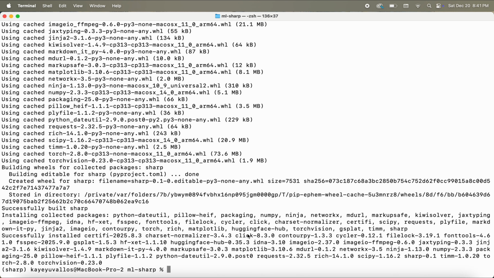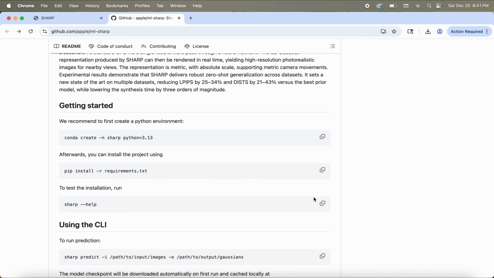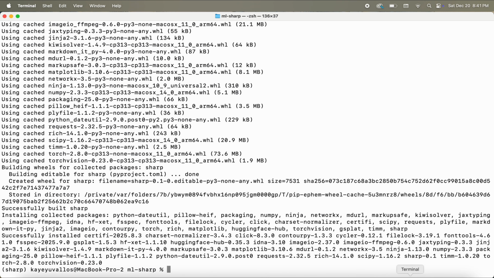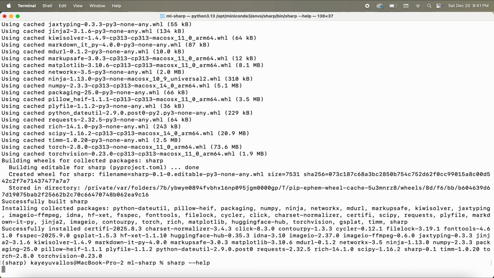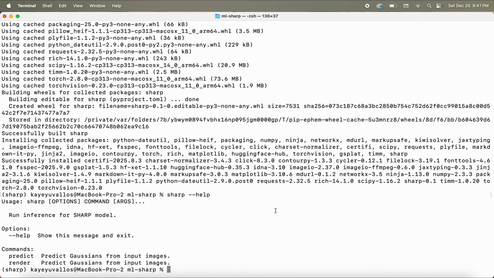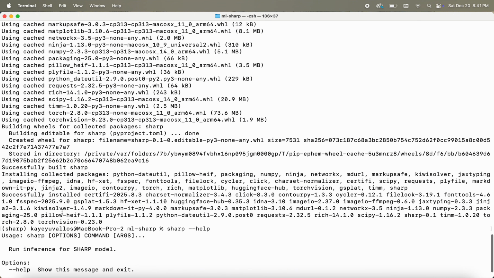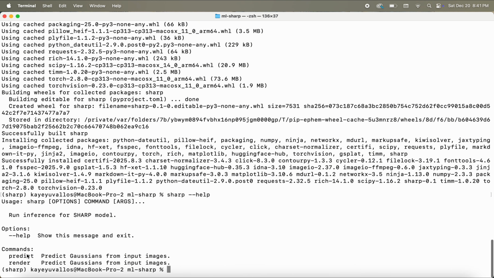We're going to go to the next step, which is to test how the installation went. So we're going to grab the sharp --help and copy and paste that directly into terminal as well. This might hang for like 30 seconds or so before anything happens, but that's totally okay. Don't worry about it if your screen freezes for a little bit. And we can see here that it's correct, where we can see that both predict and render are there. So we can move on to the very next step.